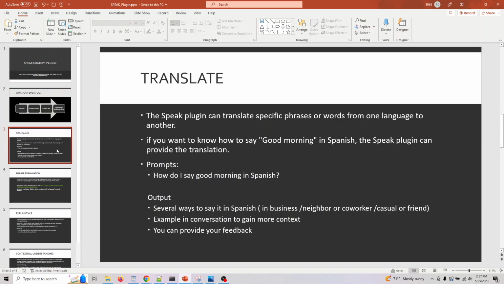So let's get started with translate. Speak plugin can translate specific phrases or words from one language to another. If you want to know how to say good morning in Spanish, Speak plugin can provide you the right translation. So why is this more useful than the traditional ChatGPT? It provides you several ways to say it. So you can learn what to say in a business setting to a coworker, or casually to a friend or someone whom you are meeting outside of work.